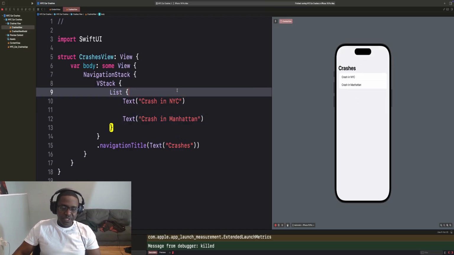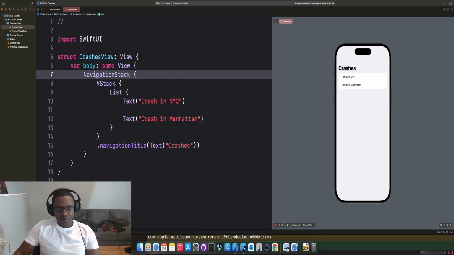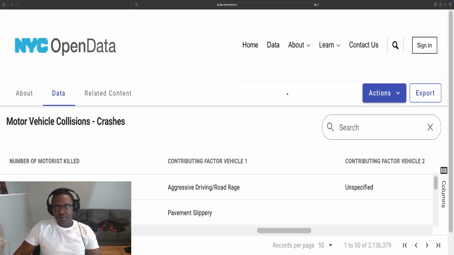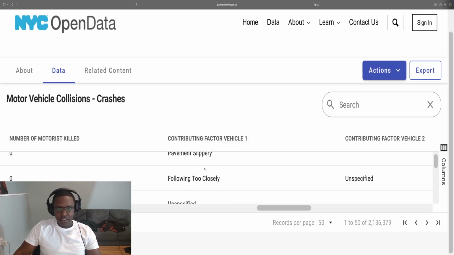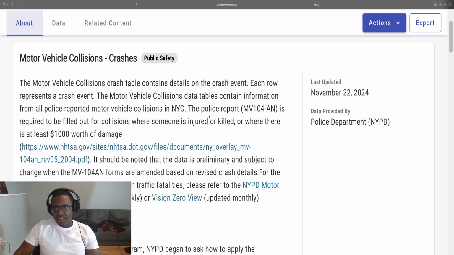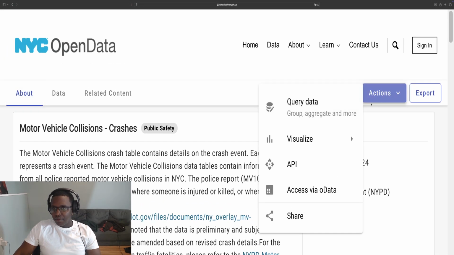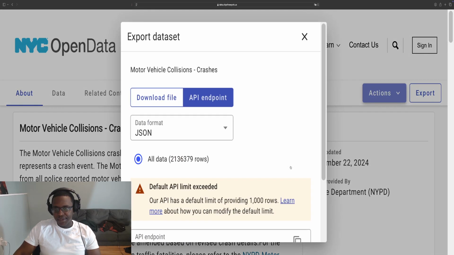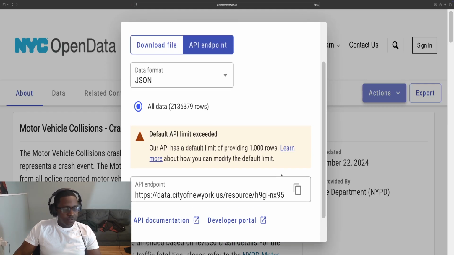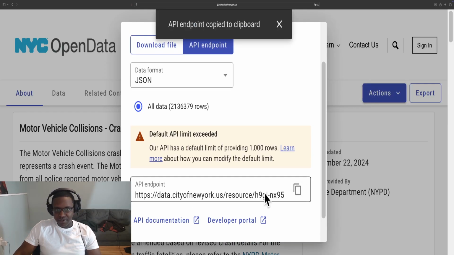But instead, what we want to do is get this data from the API. So we want to get it from NYC Open Data. Let's jump back to NYC Open Data. Basically we want to get all the data that we have here from our API. So we just click on Actions here and then click on API. Then we scroll down, and what we're going to do is copy the endpoint that we have here.